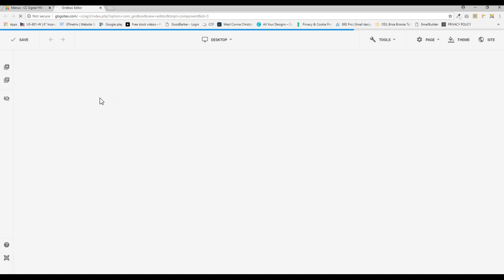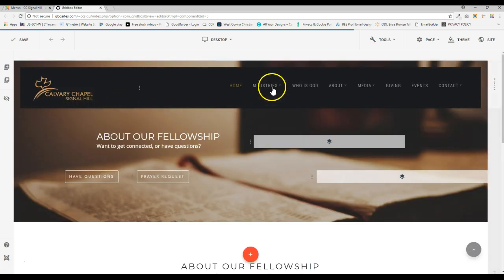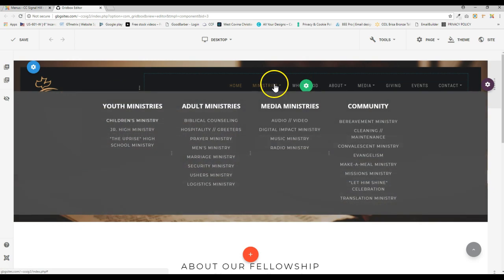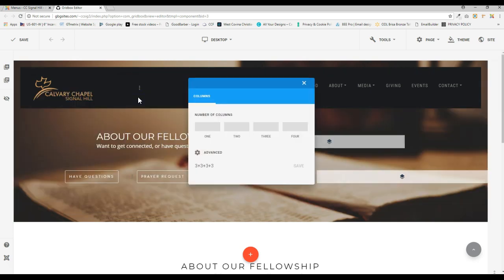Now, bear in mind, most mega menus are only going to have 4 columns just for size. You can do larger columns, but you're going to want to bring the font sizes down, or else they're going to look squished, and I'll show you what I mean by that. So if you want to add another column, come into Ministries, hover over the blue gear, and you'll see this option here. This is Modify Columns. This will allow me to add or subtract columns. So I'm going to click on this.